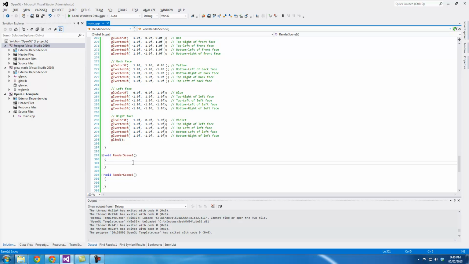For render scene 2, I'm going to use the display list instead. So in order to do that, we're going to do the matrix mode again, glMatrixMode, GL_MODELVIEW, make sure we're in the right model view matrix, and glLoadIdentity. So basically load identity sets the model view matrix back to its initial state, which puts the camera directly in the center of the world, looking down the negative Z axis.